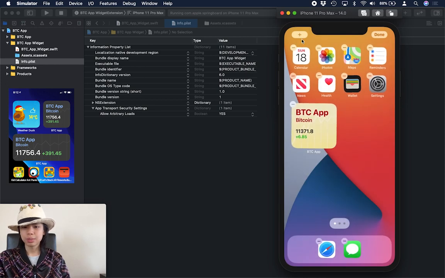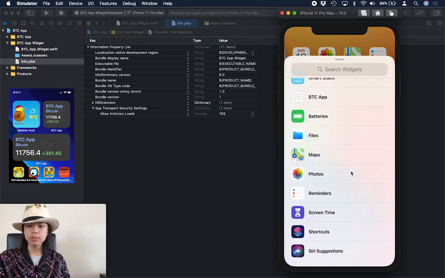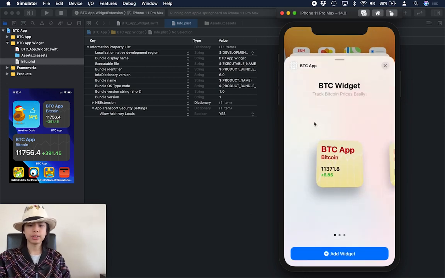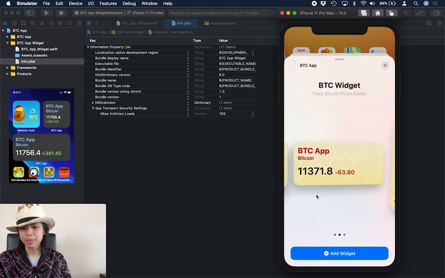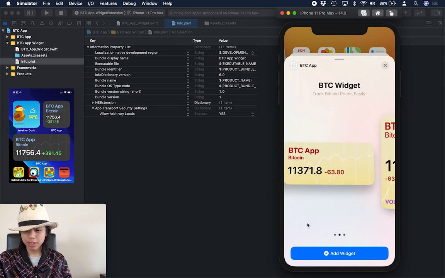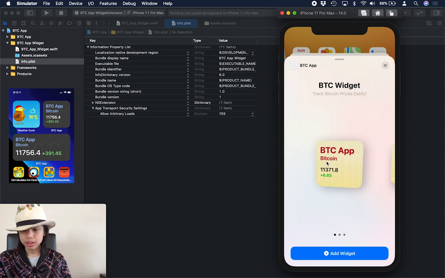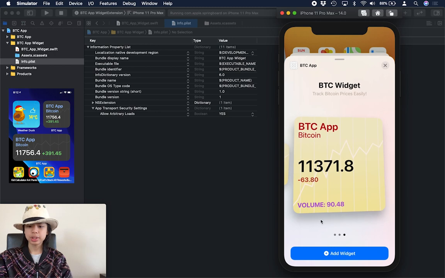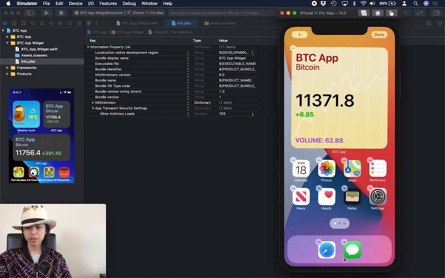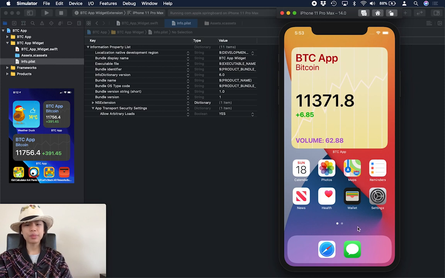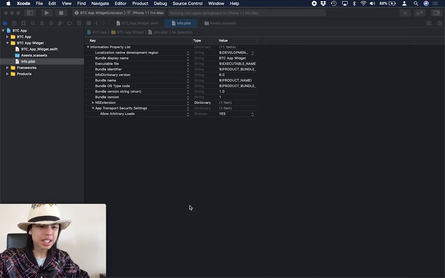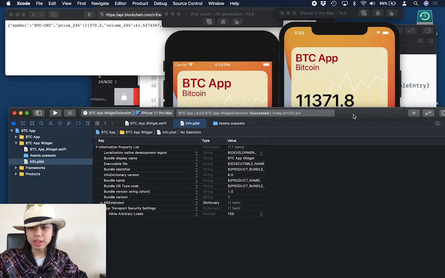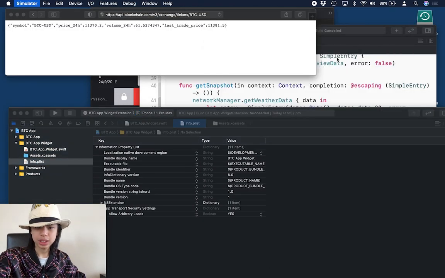So I'm going to add in some more widgets. It's a little laggy, the simulator, because I'm running a little iPhone in my computer. So you can see they've all been added. You've got the BTC app, and BTC app. I'm going to try putting the biggest one because there's a volume. You can see the stock prices have gone up. This is amazing. I am amazed. It's working great. So that's all I have to say. I'm going to stop running and quit the simulator because it is extremely laggy.